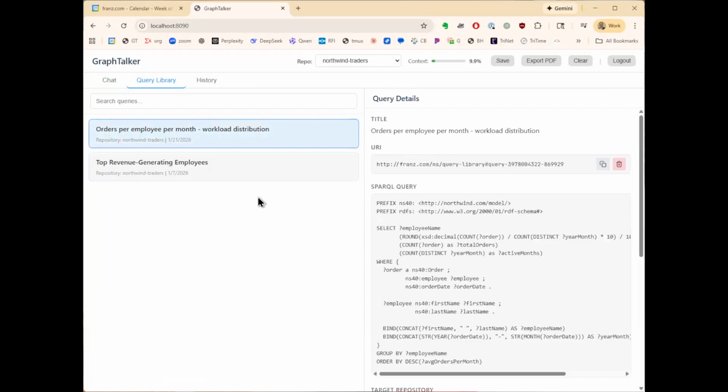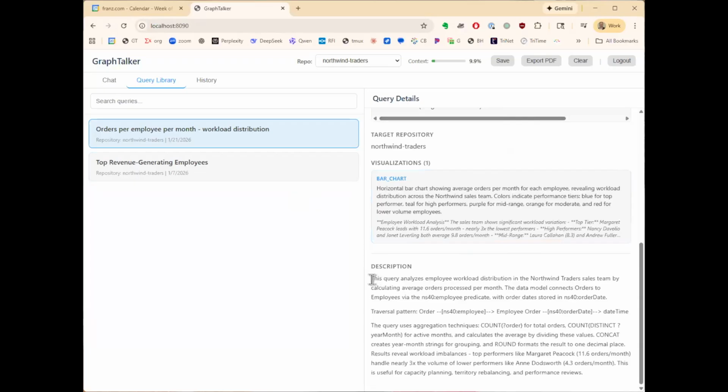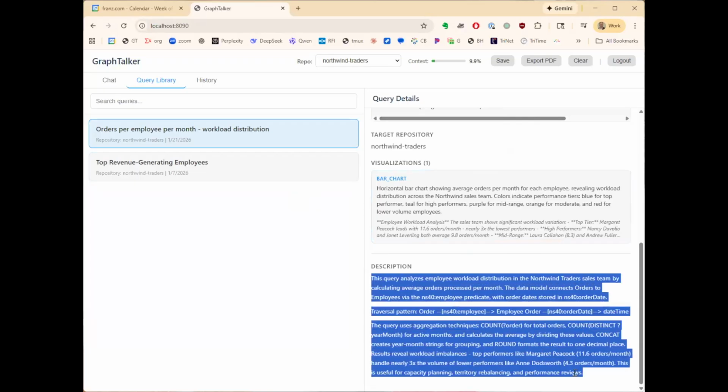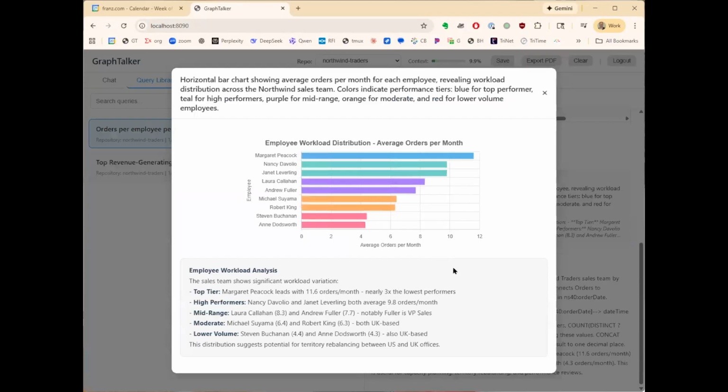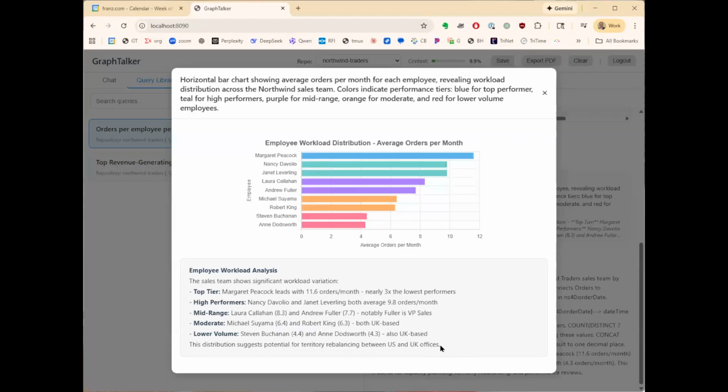And the cool thing is all the queries are actually also in AllegroGraph, and all the explanation of the queries and the visualizations are all stored in the knowledge graph itself. And so here's the URI of the query in the database. This is the SPARQL query that we did. And then this is the description of how the query actually works, which is very, very useful, especially when this is in the vector store that stores all the descriptions of the queries. And then here's the horizontal bar chart with employee workload distribution, average orders per month, right? With an analysis of what you're actually seeing in this picture.